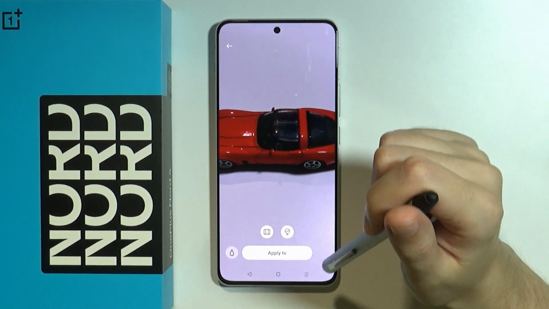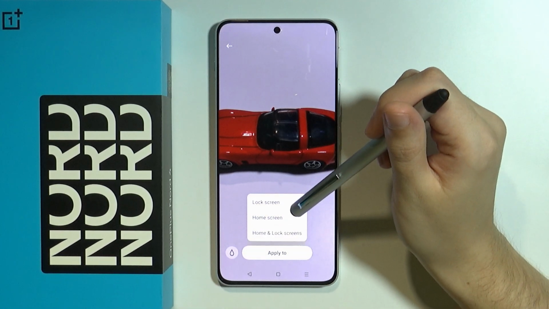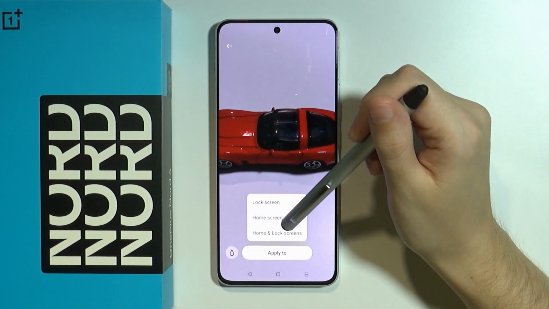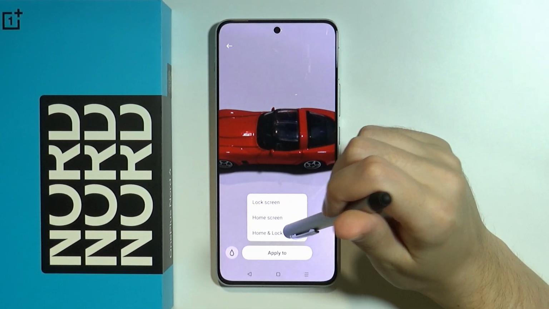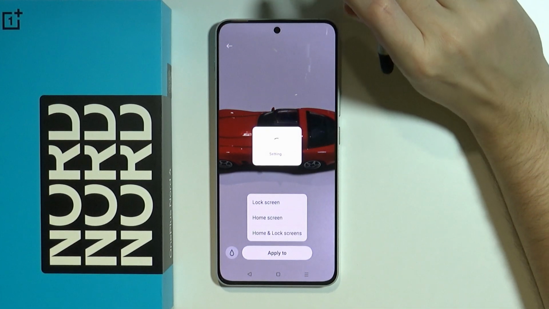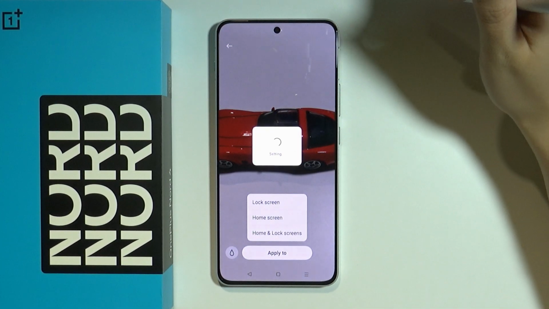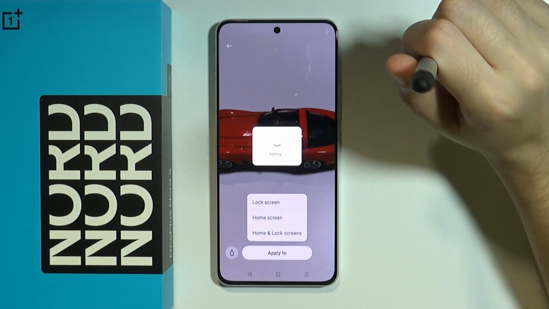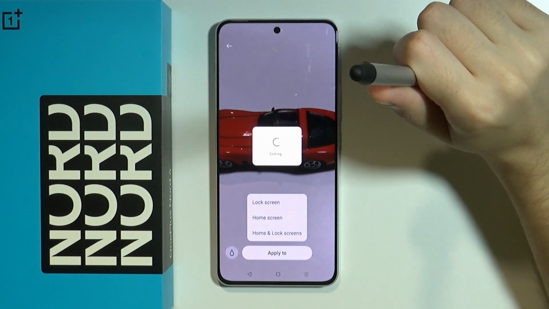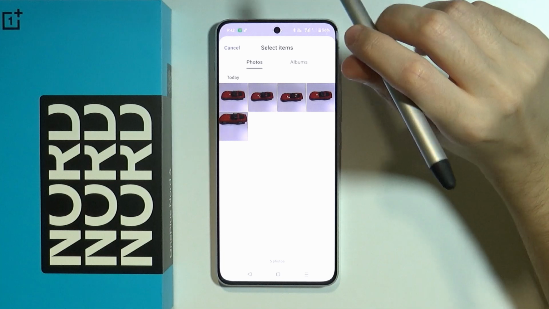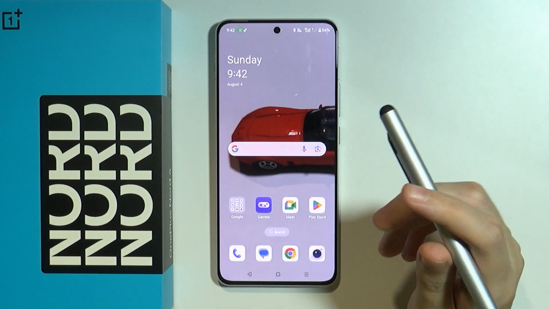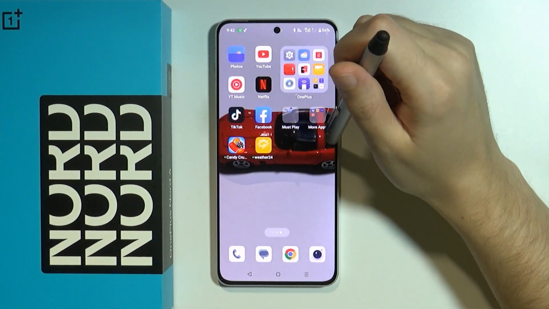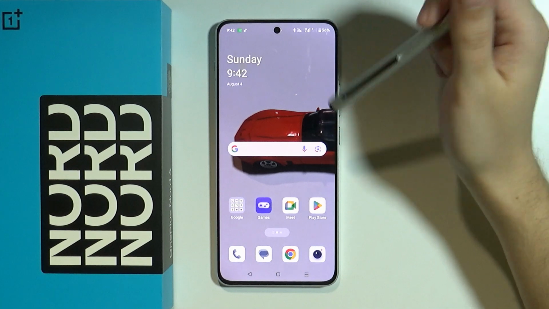And if we are ready, then we can press apply to, and we have the option to choose it to lock screen, home screen, or both. I'm gonna set it to both in this case. Now let's wait a couple of seconds, and it takes quite a bit, but there we go. So now if I go back, over here you can see I have my own wallpaper.